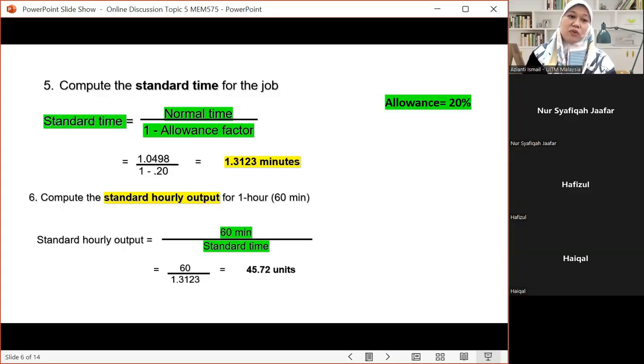Okay, so you sepatutnya boleh declare as 45 saja sebab by the time 60 minit you tekan stopwatch, yang 0.72 ni tak siap lagi. So actually is 45 units yang you dah complete. Macam tu. Okay, so that's standard hourly output. Okay, we done with the part 1.